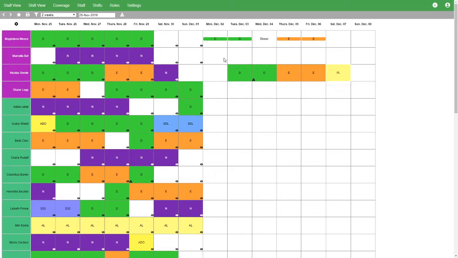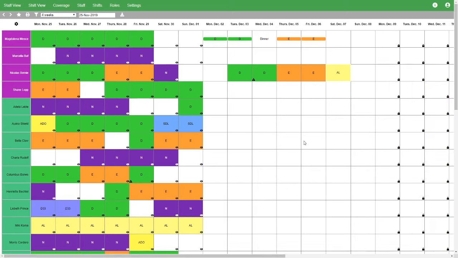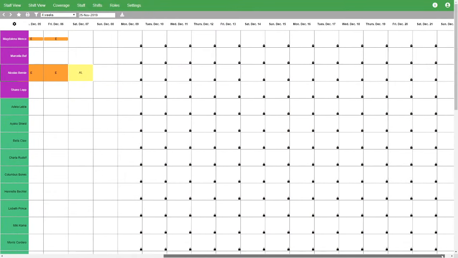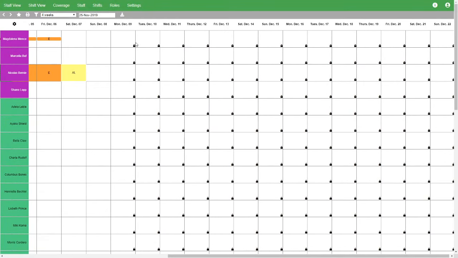So what I'll show you now are some of the different fatigue rules that we have available. So I'm going to expand this roster to 4 weeks. So you can see here, I've opened up additional periods. Now these will remain locked to staff for the meantime, as I've got the little padlock icon here.